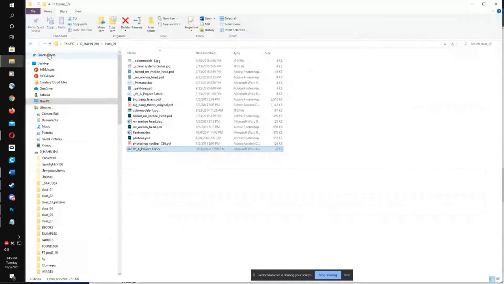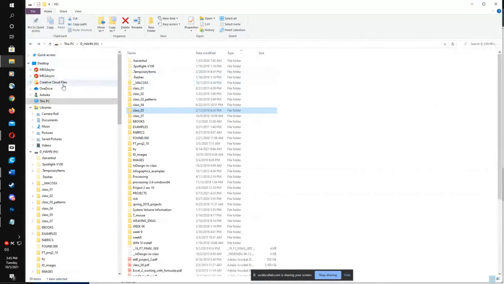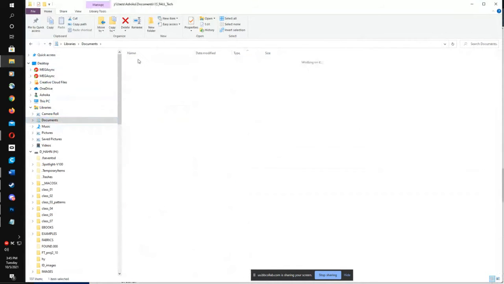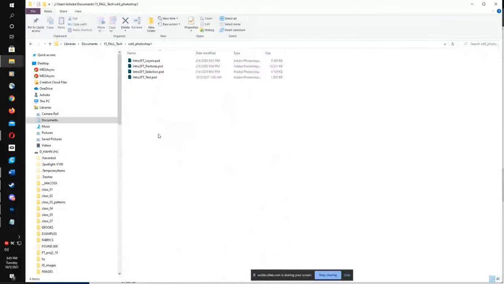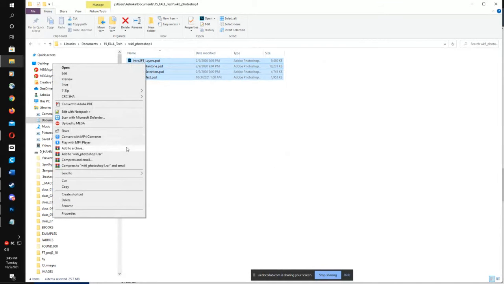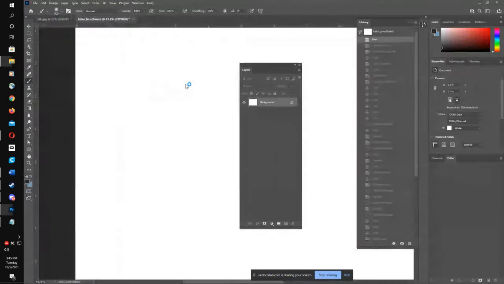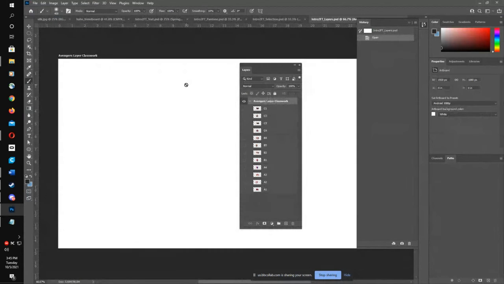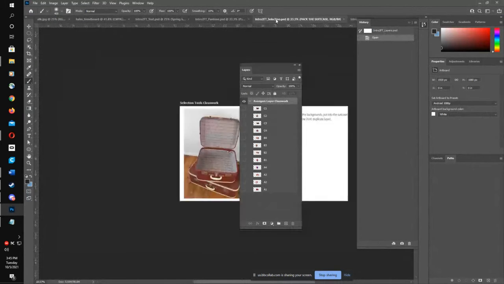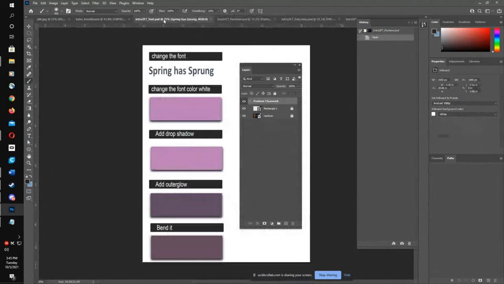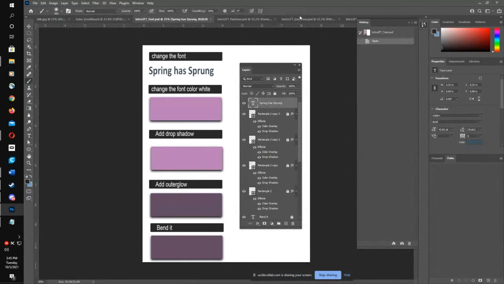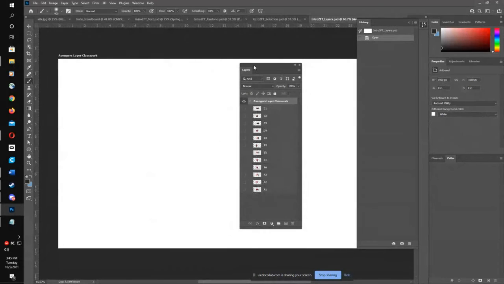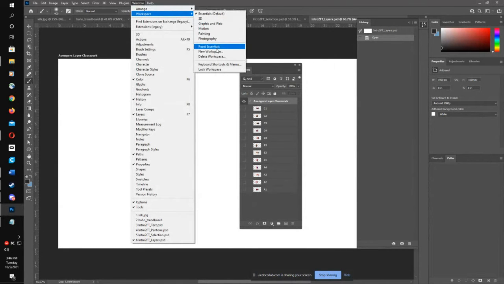And when you select that, you will get these files here. And I'm going to open that with Photoshop. All right, so you will get layers, selection, Pantone, text. All right, so let me show you this. So I'm going to open this layers one first, and I'm going to reset my workspace.